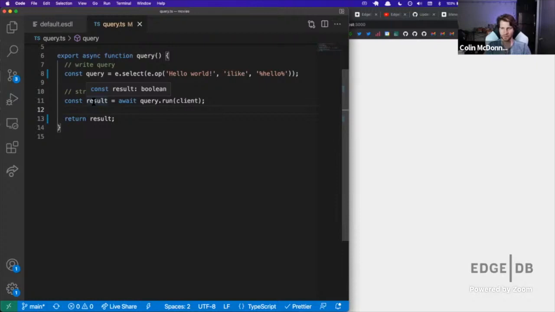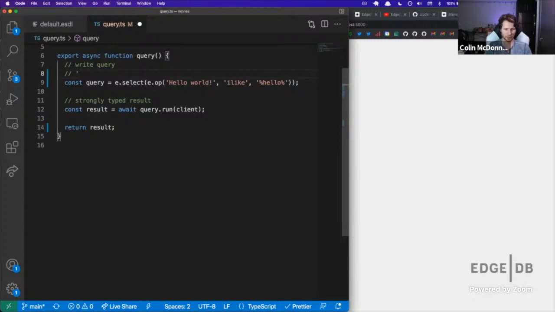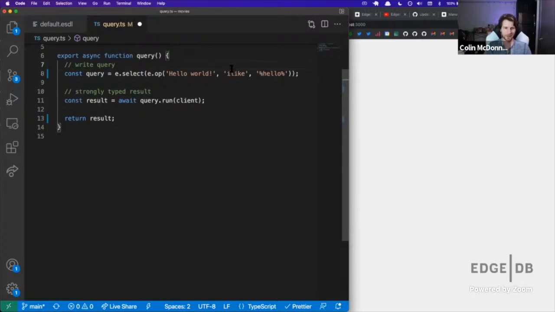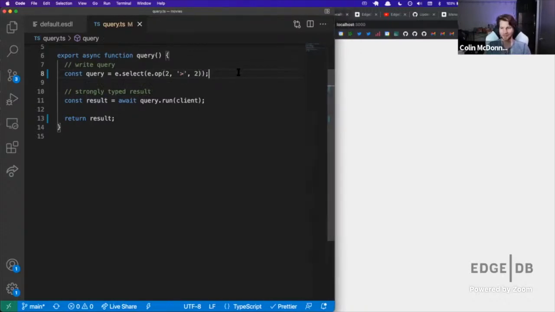Something to note here, as you can see, the result is now a Boolean, which means that we're actually inferring the type of this EdgeQL expression. It knows that when you do some string ilike some other string, the result is going to be a Boolean. Whereas if we do something else, say 2 plus 2, then it's going to know that that result is a number. But if we switch this to 2 greater than 2, well, it's back to a Boolean. Every query I write here moving forward is going to be strongly typed, and that type will be fully inferred by the query builder itself.